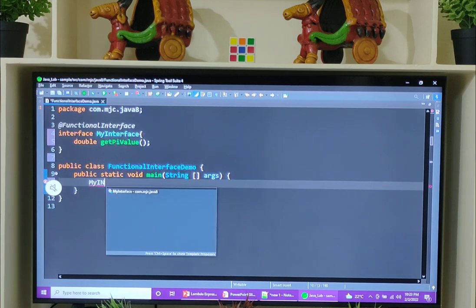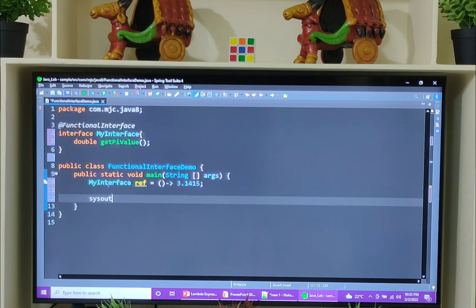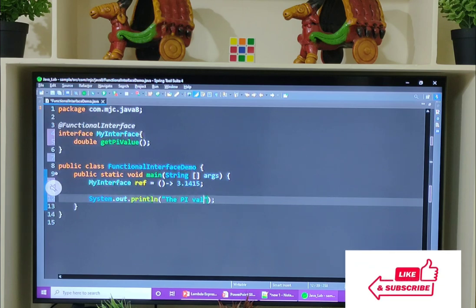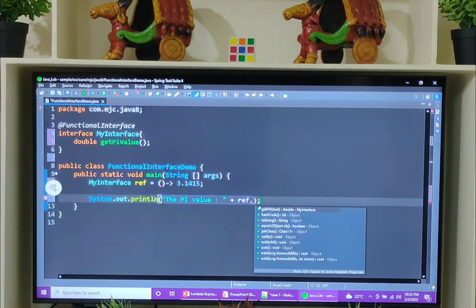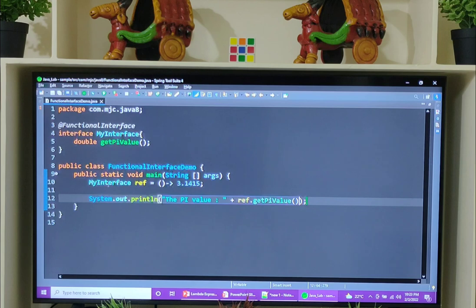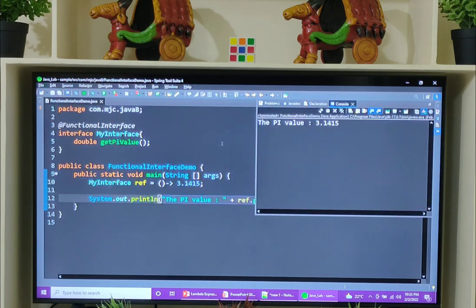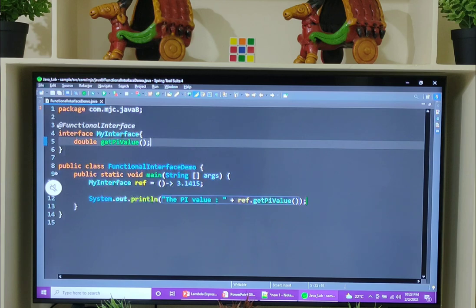MyInterface reference is equal to this. How to get this pi value? 3.1415. Just call that method. The pi value is equal to, call that method by using the reference variable, ref.getPiValue. That's it. Let's execute this method. 3.14.